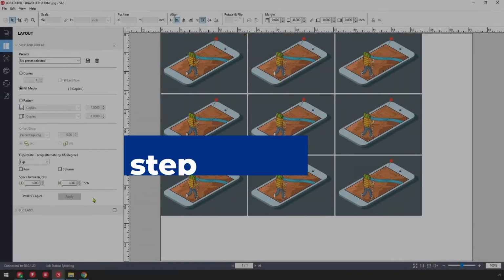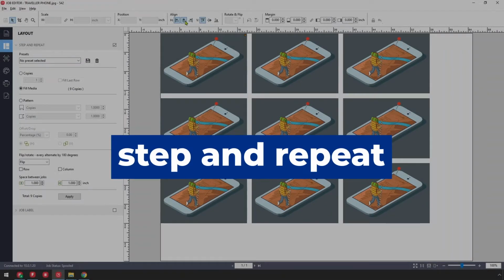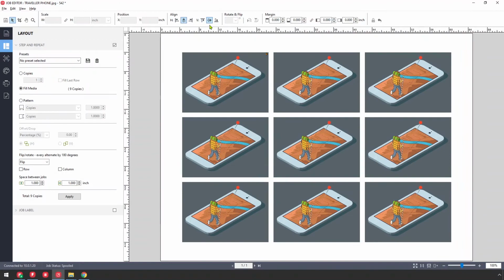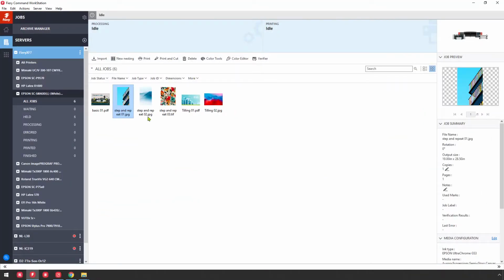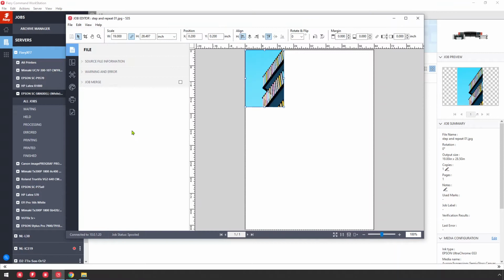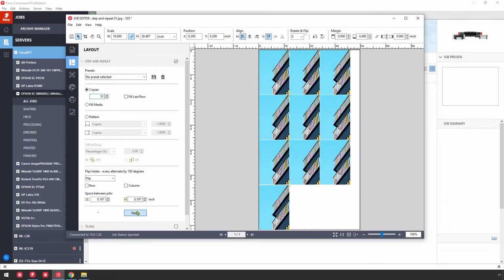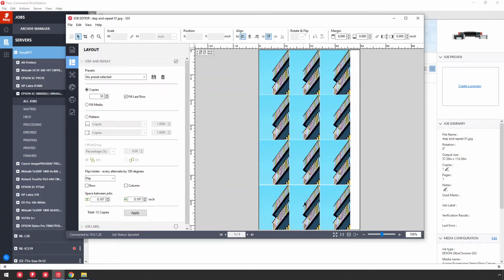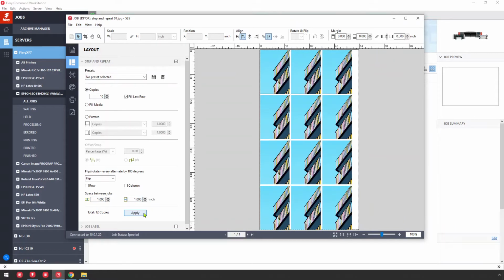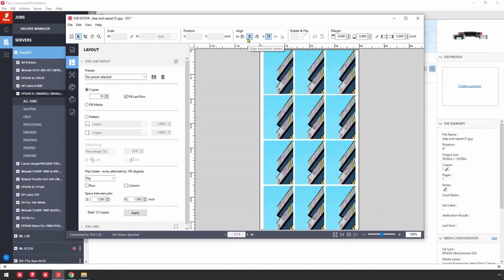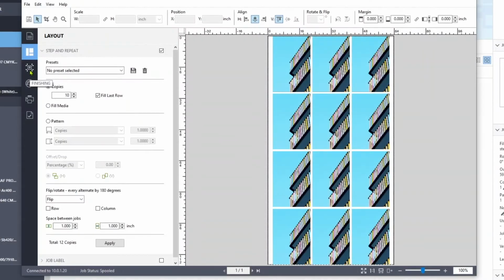The first layout option is step and repeat, and this one's easy to understand. Basically, it's a way to create multiple copies and do some advanced things with that. So I can grab a single file, turn on step and repeat, ask for 10 copies, and quickly apply that. And immediately I can see what that looks like. And I may want to fill the last row. That's a way of optimizing media use. And we may want to change space between jobs. And then you can combine this with the global layout options on the top toolbar, for example, align to center. So super fast and easy to build this layout.